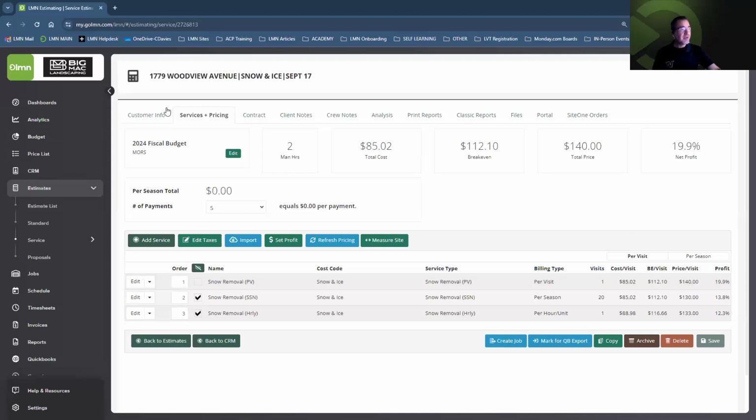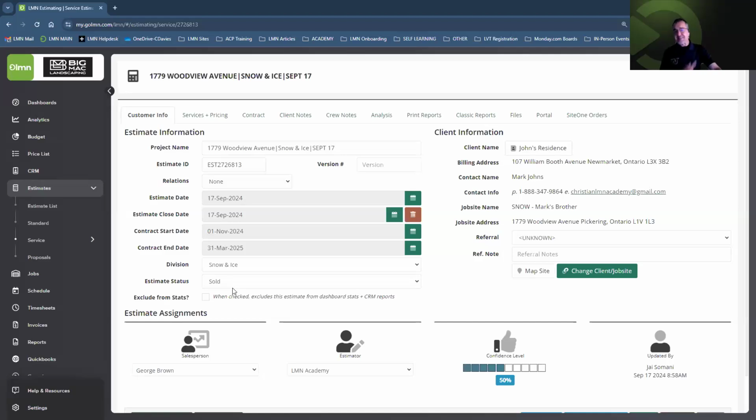Number 1, make sure that the estimate has been sold. Although we tell you guys that there is unlimited storage capabilities in LMN, you can create as many jobs as you want, don't create a job for the sake of it. If the job has been sold or the customer has agreed to your proposal, then create a job from it. It doesn't make any sense really to have any jobs in your account that really aren't going to get done. So it kind of goes without saying that checklist item number 1 is to ensure that your actual estimate has been sold in the first place.